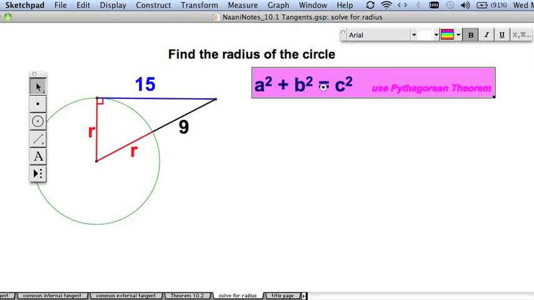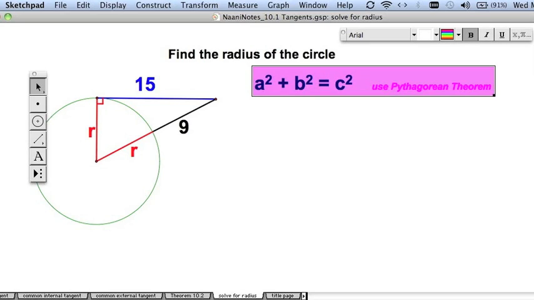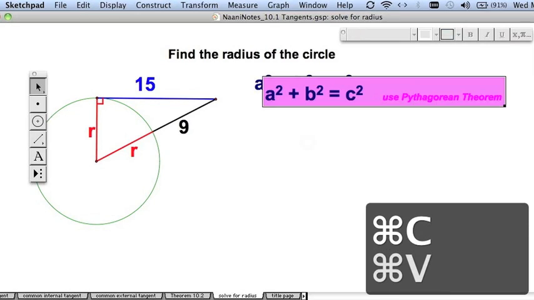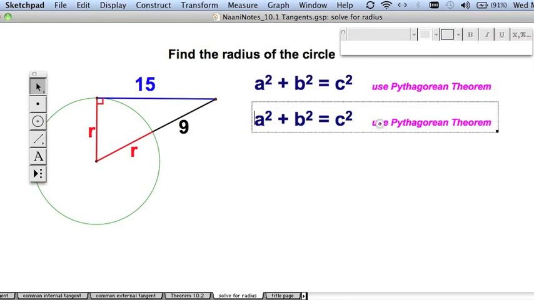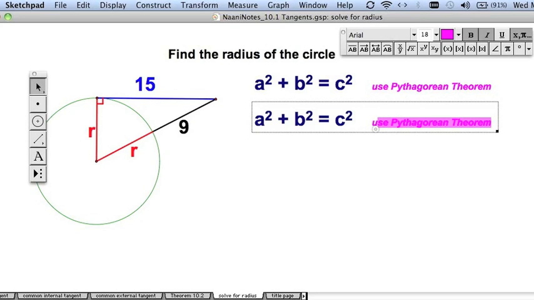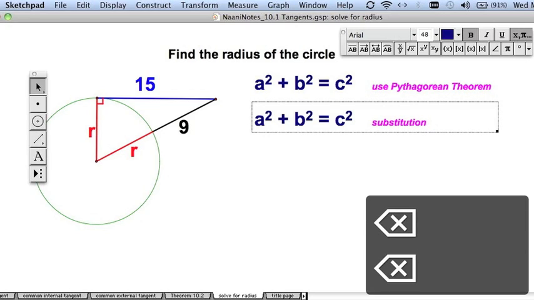We'll start by taking the given Pythagorean theorem, and remember, if you select the caption, Command C, Command V, that's going to make a copy of it. And let's do our substitution. It's up to you if you want to keep notes here. I like to do it. So if you type in substitution, replace that, and we're going to substitute.